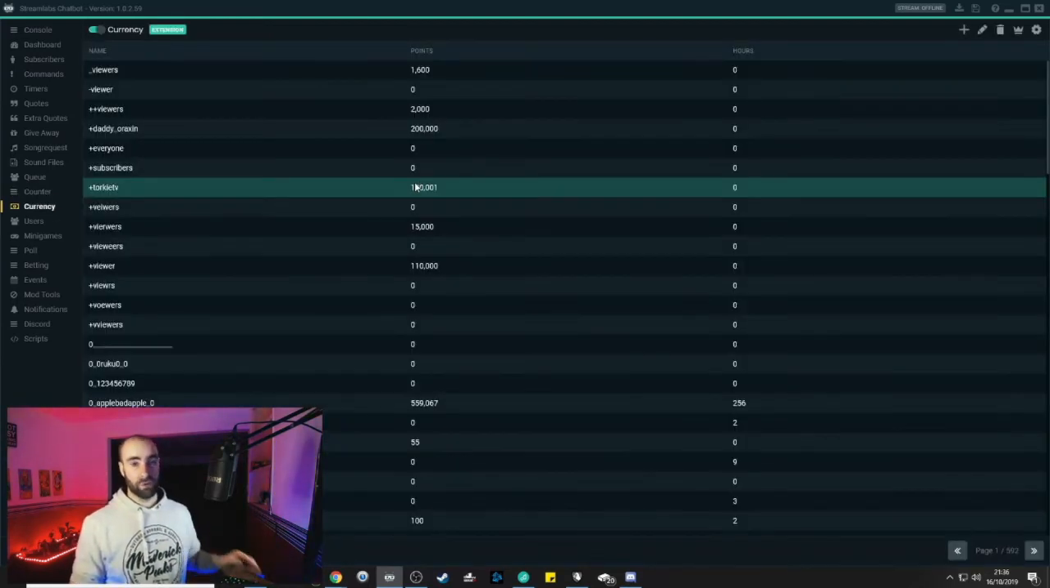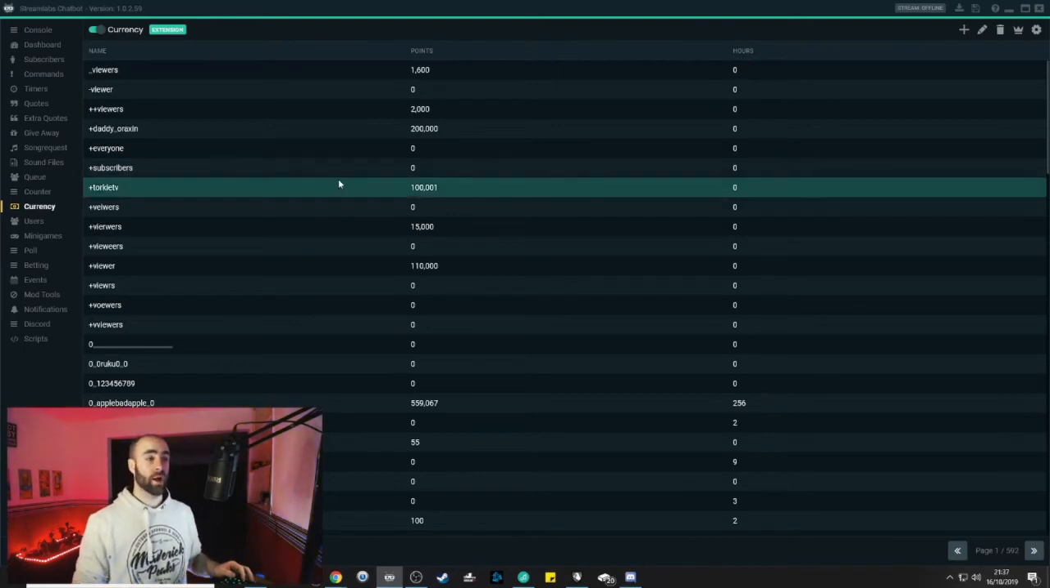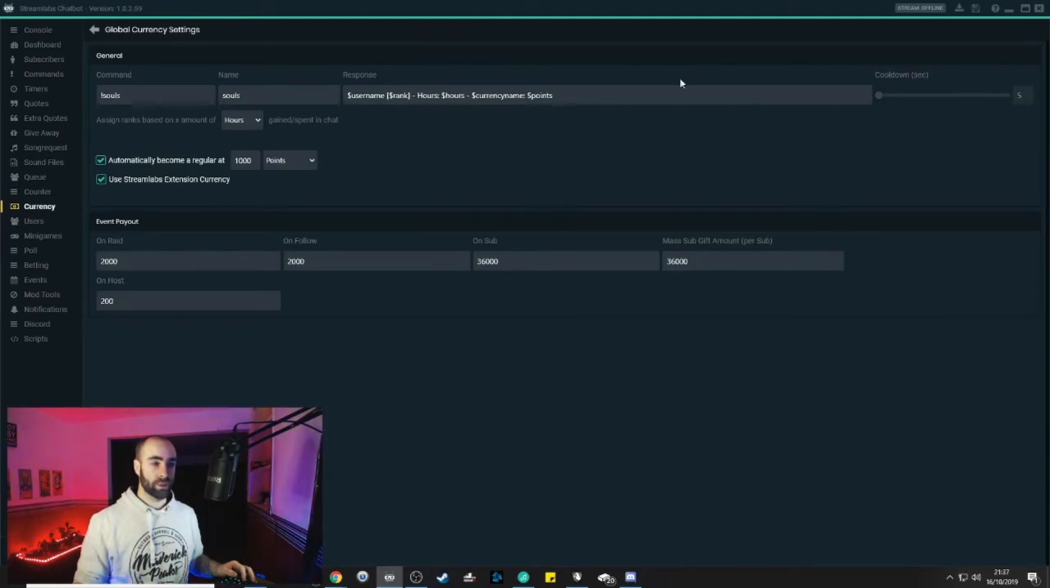Currency, we went really deep into the currency last time, so I'm not really going to go into it too much today. Basically, you can add your currency in the Twitch chat and you can use the currency for a number of things, either for entering giveaways, joining a queue, or entering into mini games. And you simply edit everything you want to in this channel here.